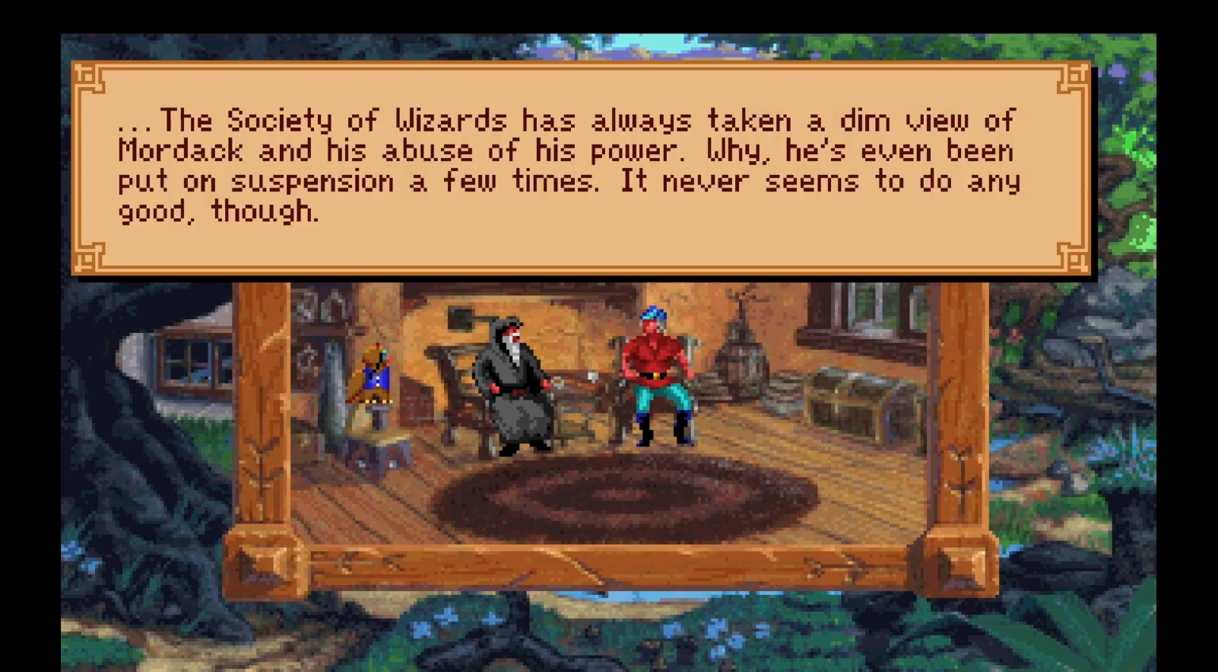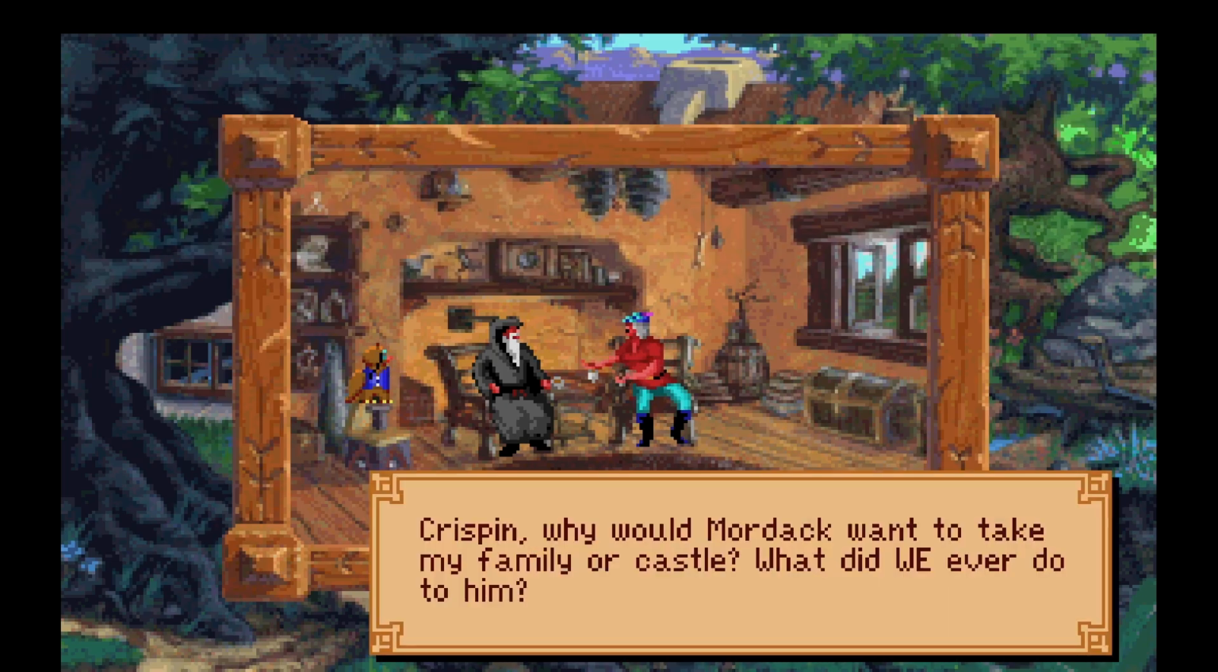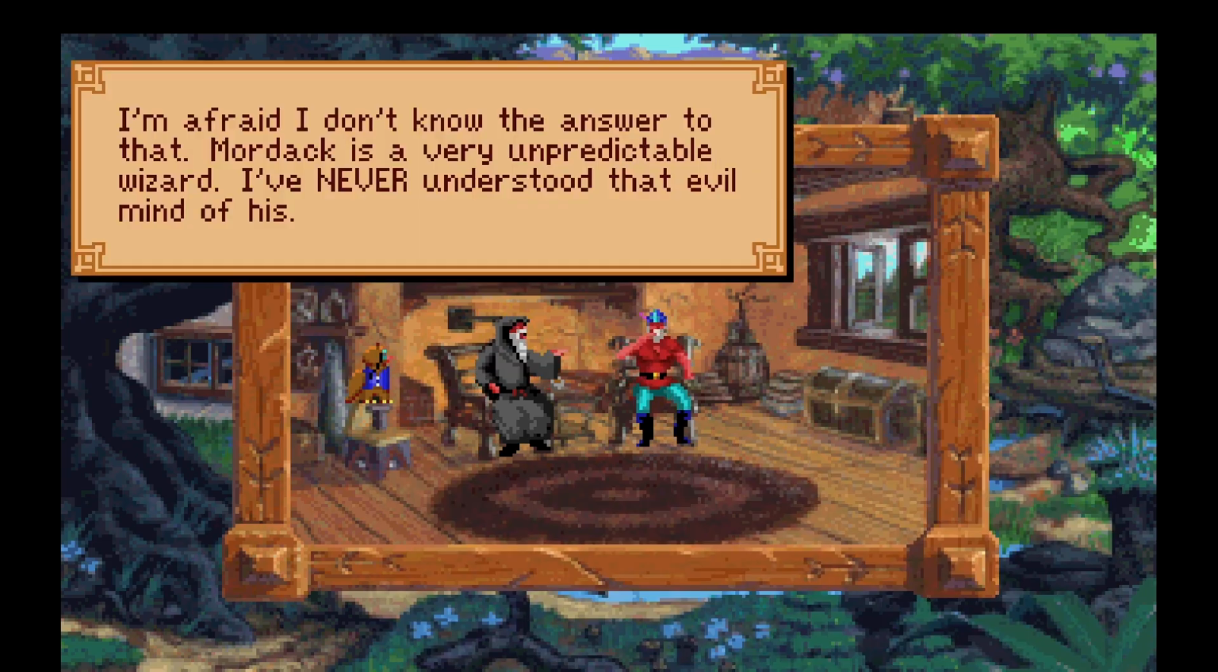The Society of Wizards has always taken a dim view of Mordak and his abuse of his power. Why, he's even been put on suspension a few times. It never seems to do any good, though. Crispin, why would Mordak want to take my family or castle? What did we ever do to him? I'm afraid I don't know the answer to that. Mordak is a very unpredictable wizard. I've never understood that evil mind of his.